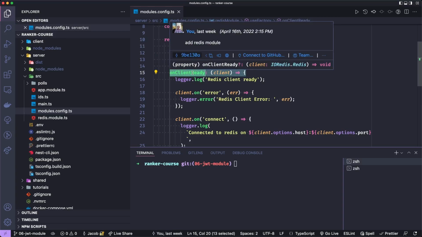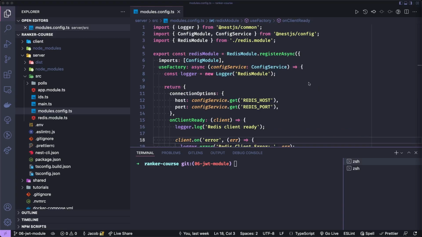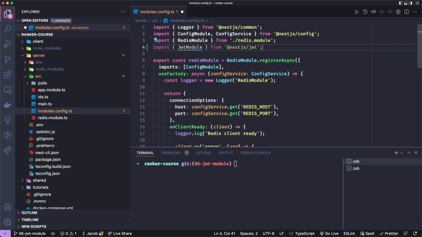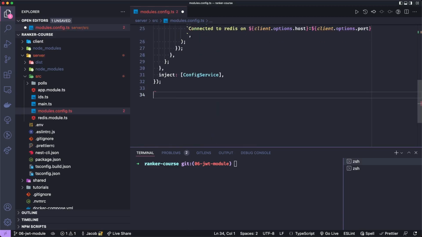And we'll follow a similar pattern, but instead of returning connection options and on client ready, we'll return an object which is required by the JWT module. Let's import the JWT module, and we'll do it here. And then down at the bottom of the code, we'll add a register async method, or yes, I guess it's a method on the JWT module.